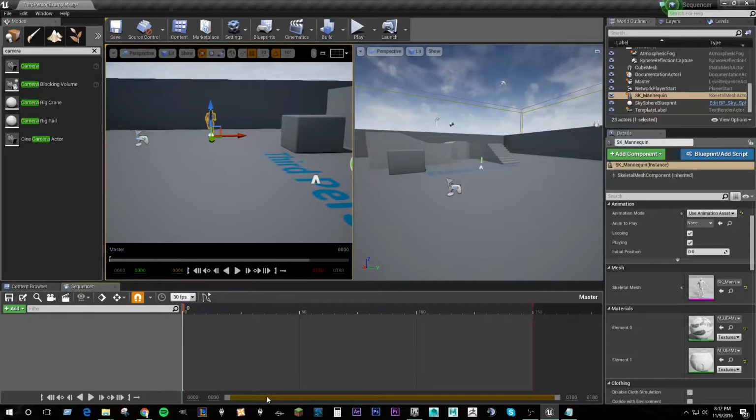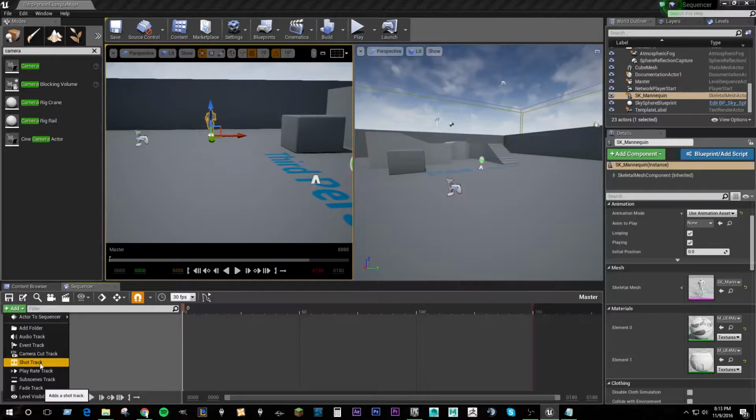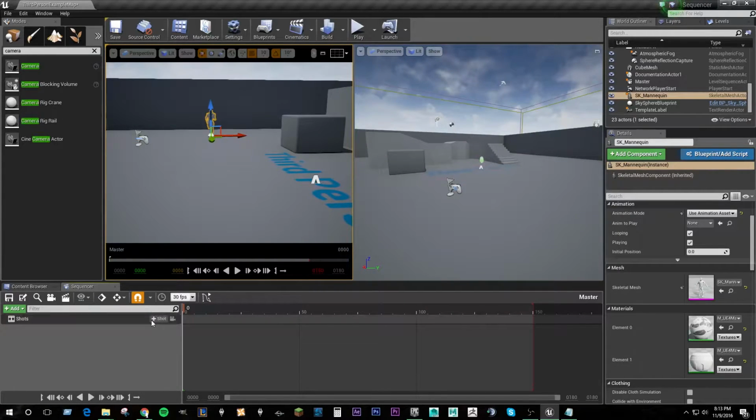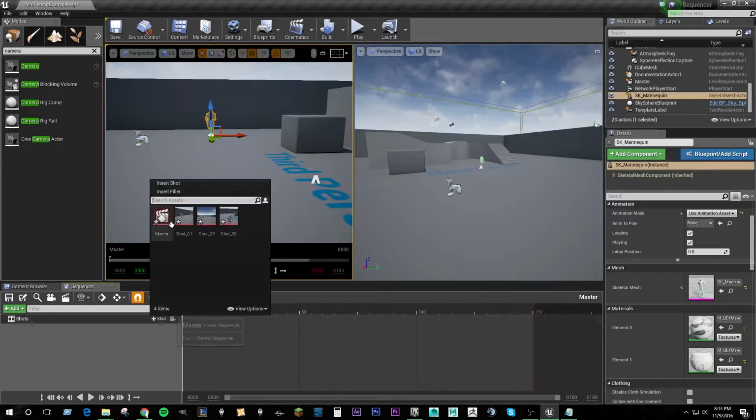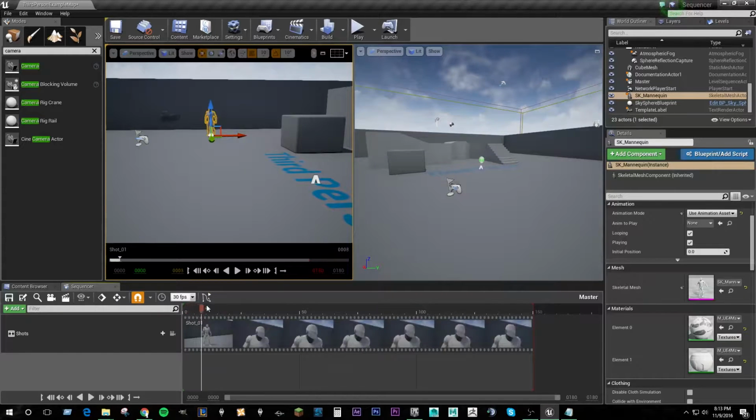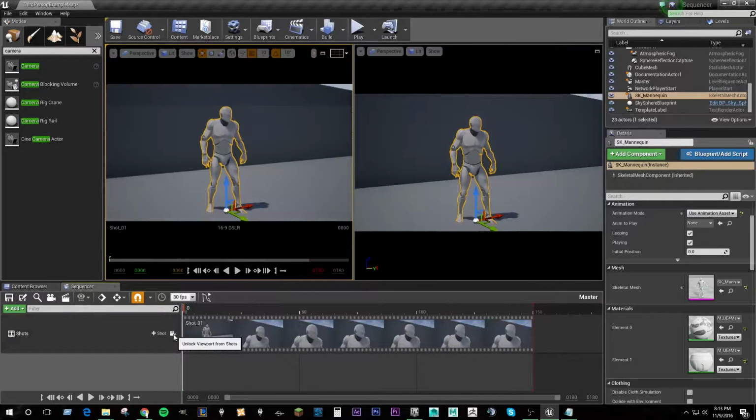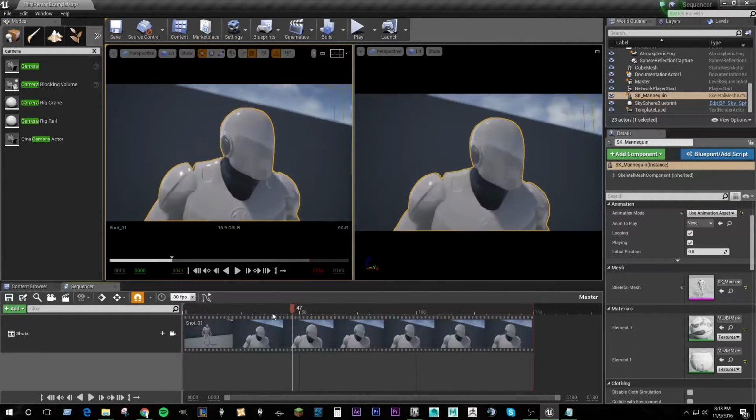So to begin editing in your master sequence, the first thing you need to do is click the Add button and select this Add Shot Track. Now, a shot track differs from a camera track in that it imports fully completed sequences already. So you can see when we hit the plus shot button here, it gives us access to every sequence we have in this project. So if we go ahead and select shot one, we can see shot one open up here. If we hit the lock camera button here, it'll even lock our viewport to what the camera was seeing during that shot one.